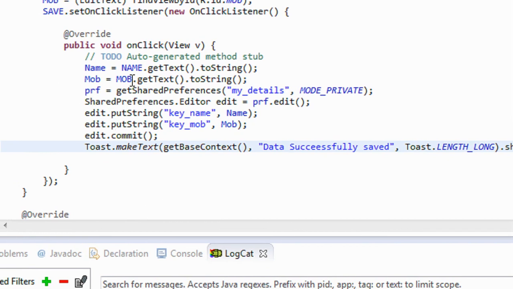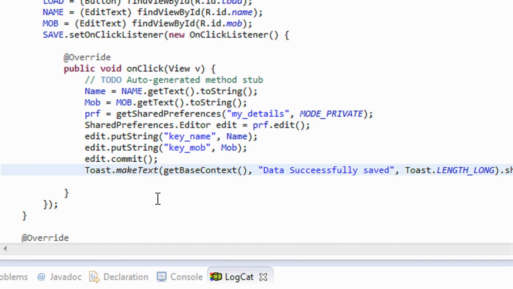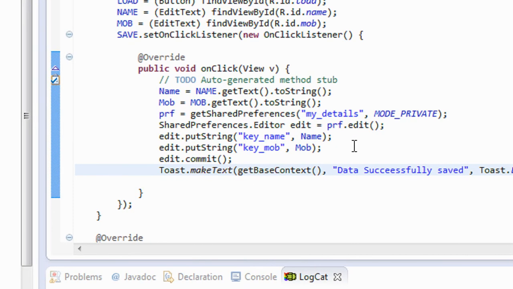Now we have to get the values. Now we have to get back the values saved into the shared preference object. So that's enough for this part.